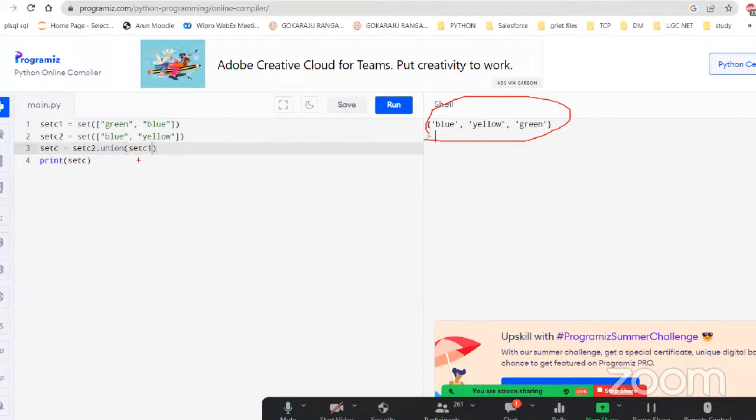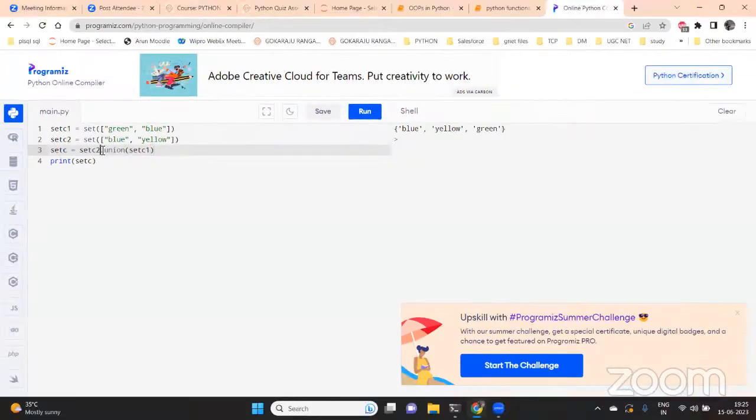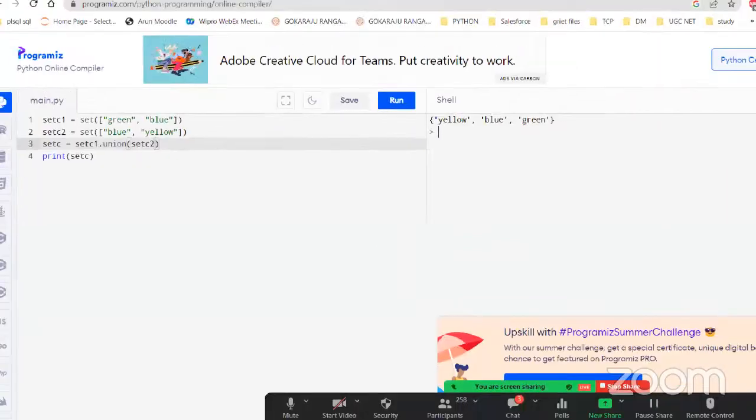So set C1 content will be unioned with set C2 content. So first, set C1 content, what is there? So set C2 dot union of set C1. So blue, yellow, green. Initially how was it? Set C1 was like this, right? Okay. So yellow.